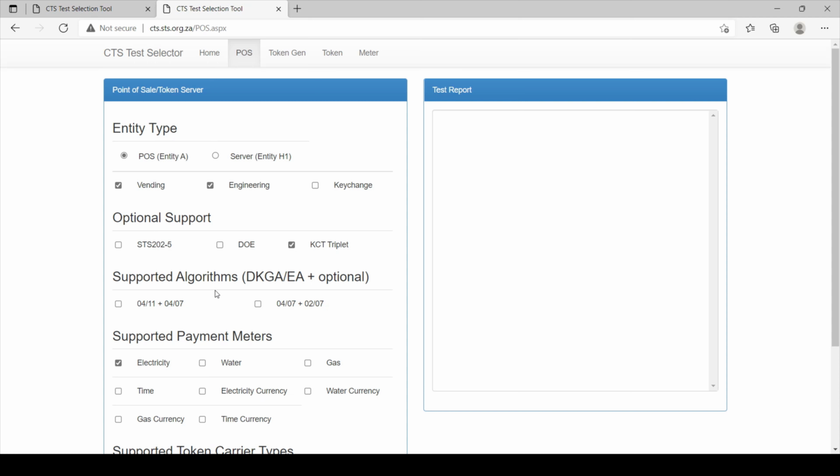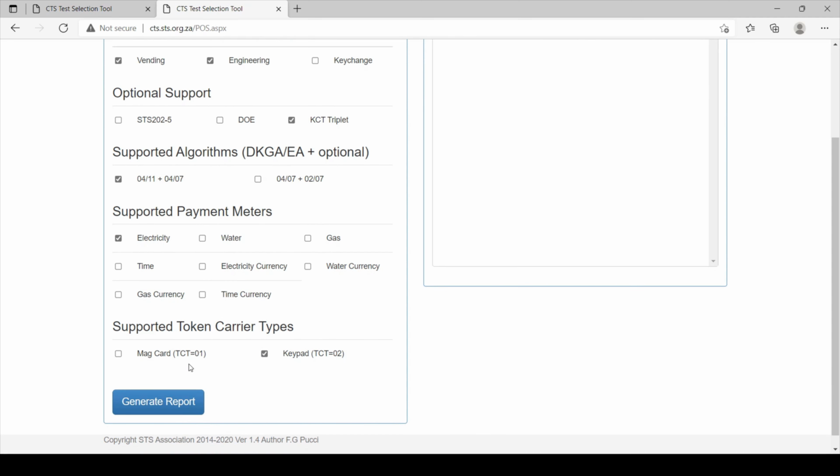Supported algorithms, and let's say we support DKG04 with EA11 and DKG04 with EA07, and then electricity, water, gas, or any other currency. So for this example we'll select just the electricity. And do you support a mag card, TCT01, or keypad? We'll select just the keypad.